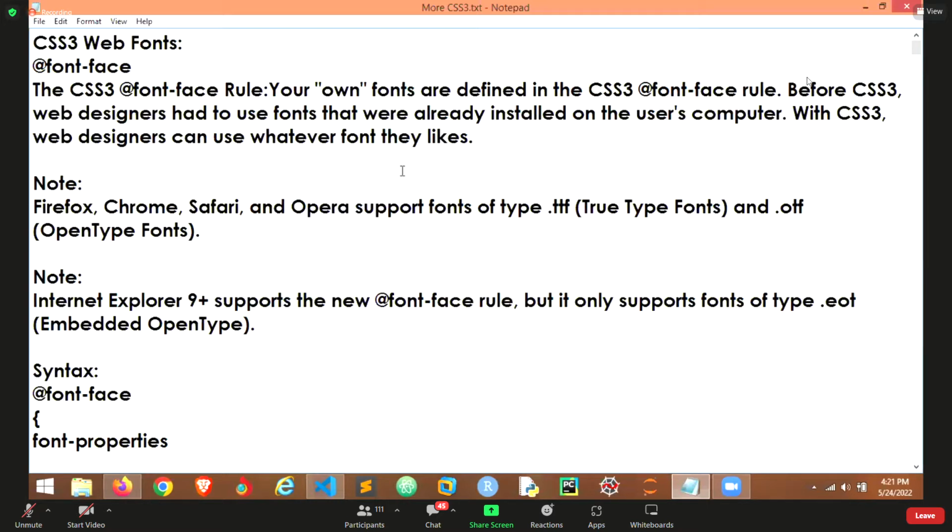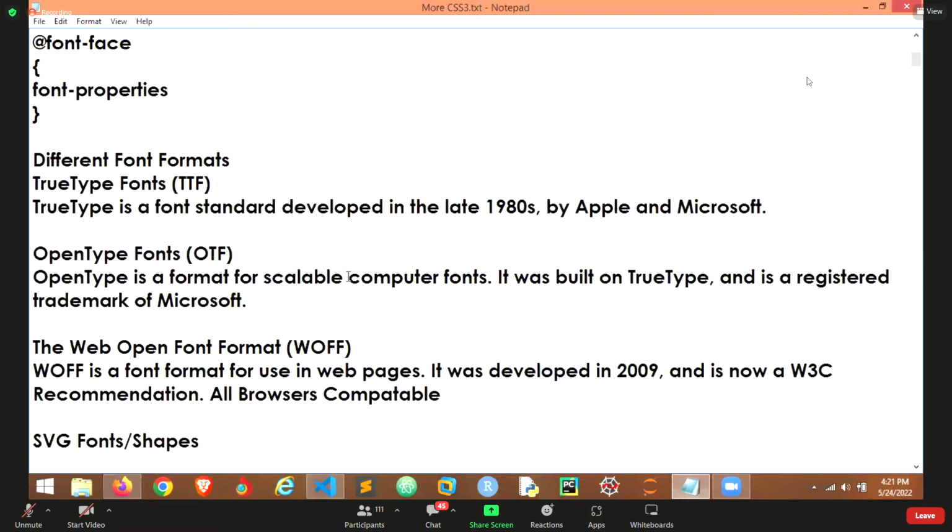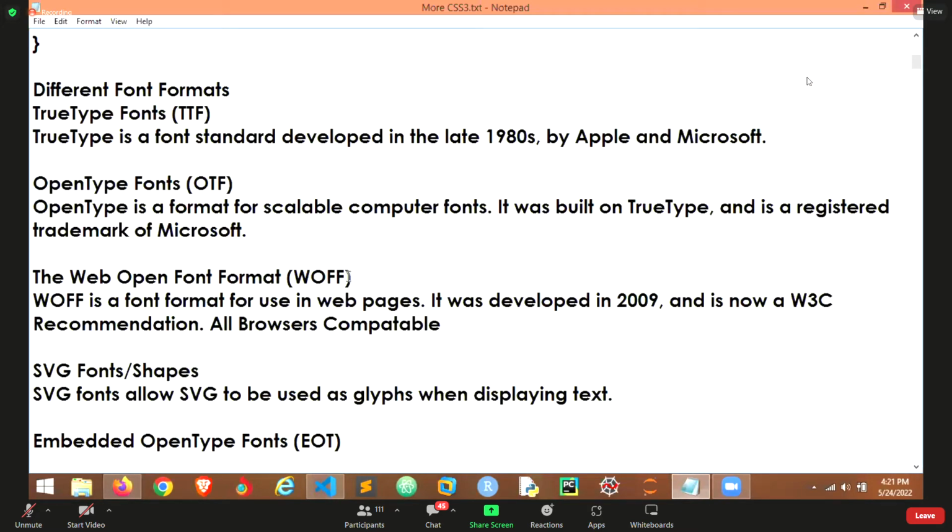Observe the syntax: @font-face, font properties. What are the different font formats here? Okay, we'll check it one by one. First one, TTF. As I said already, TrueType fonts. These are the standard fonts. Actually, who developed these fonts? Apple Corporation and Microsoft Corporation together developed these fonts.